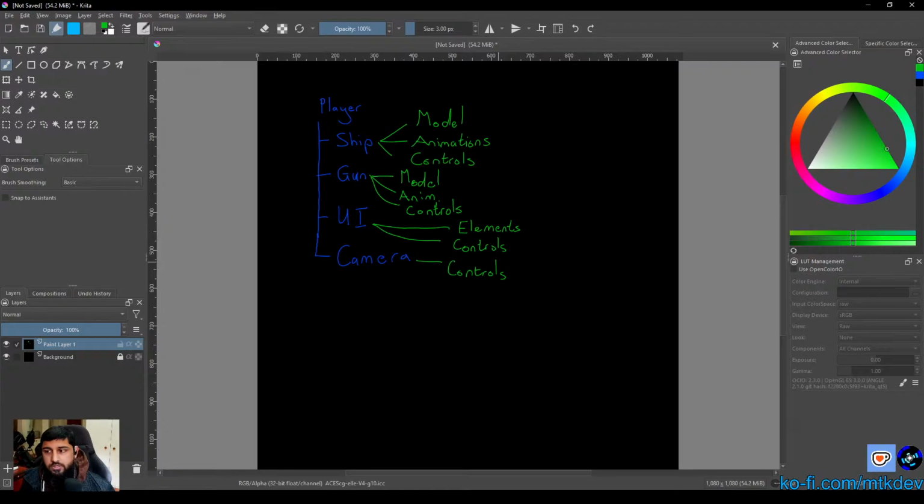Now you might wonder, how can the camera's controls be separated from the ship's controls? In the current setup, they can't. But there are controls for the camera that might not necessarily be specific to the ship type. And in that case, you want it to be generalized and not specialized.